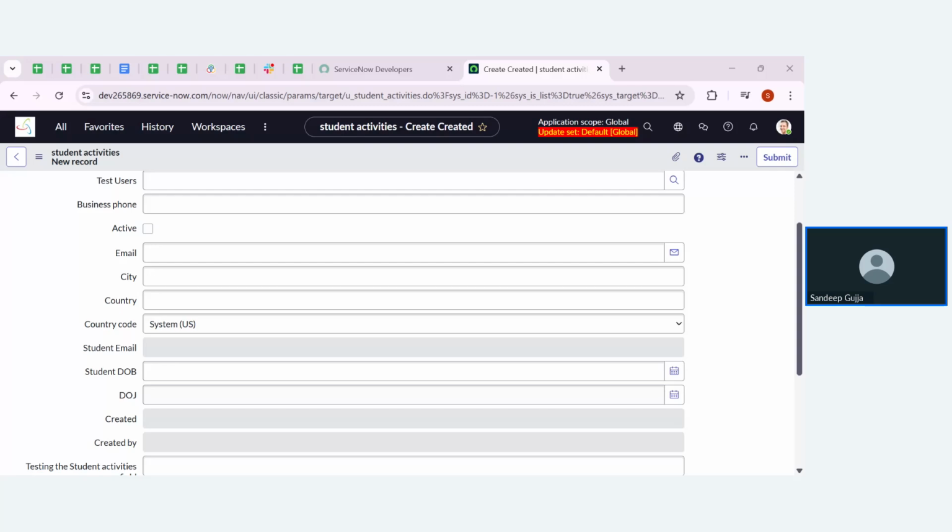Whenever we create any record in the parent, that is not going to display the record in the child. But coming to the field, it will be reverse. Whenever we create any field in the parent, that will be available in the child. But if I create any field in the child, that is not available in the parent.